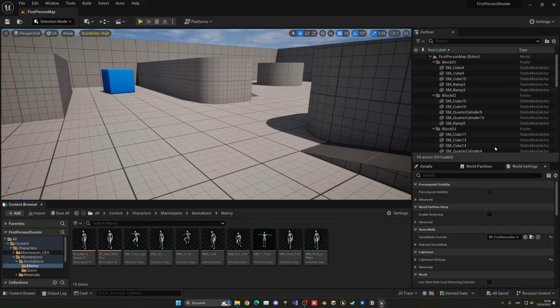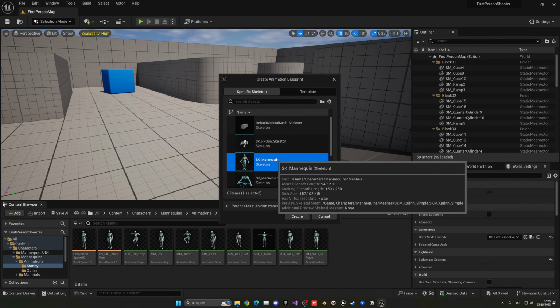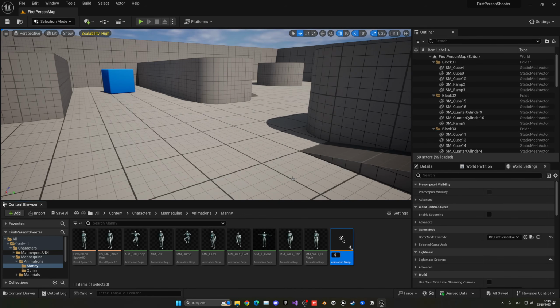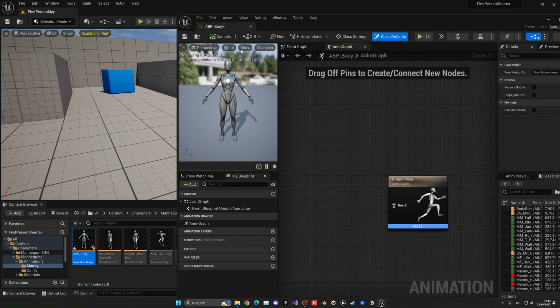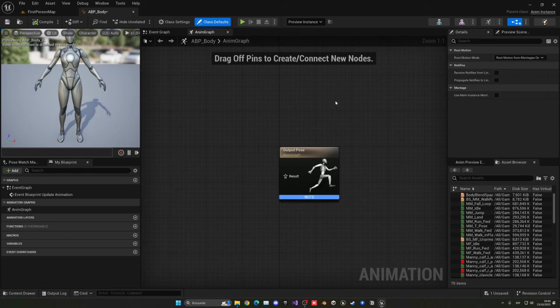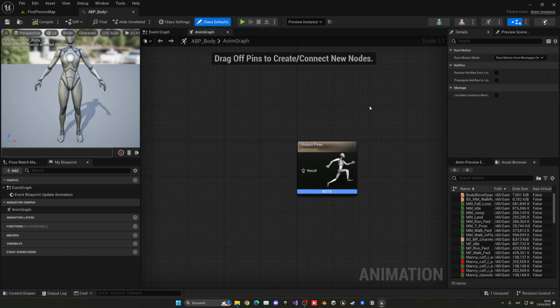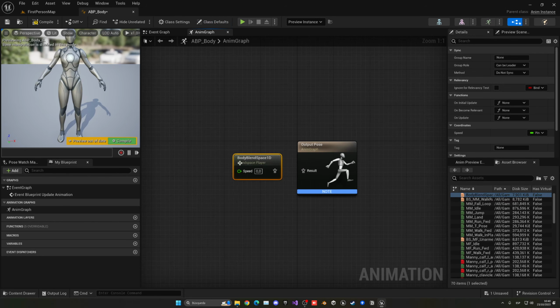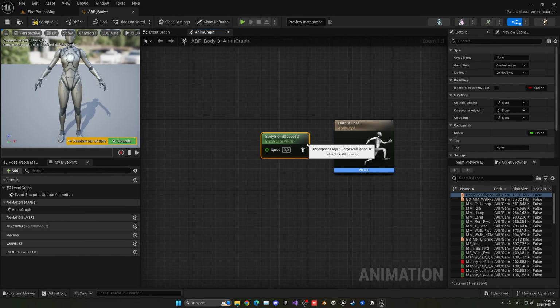Go to Animation, Blueprint, select the SK mannequin for the whole body, create ABP underscore body. Let's open this up, and now once again it is exactly the same as we did for the arms, okay? So if you want to pause the video as part of a challenge and do it yourself, go ahead, we'll cover this in a few seconds. Okay, so what we have to do is get the body blend space, and just plug it into the result.